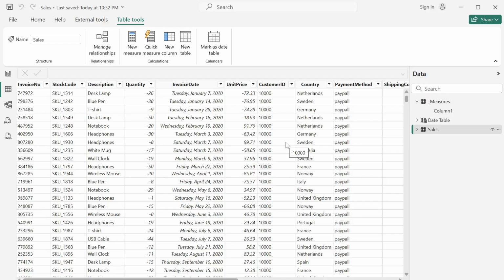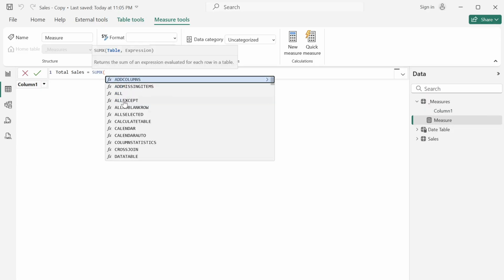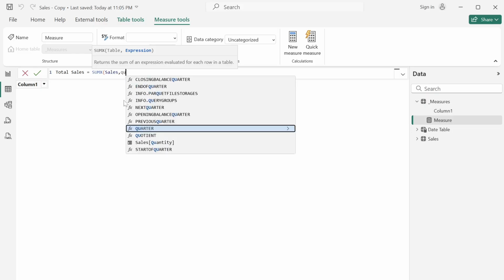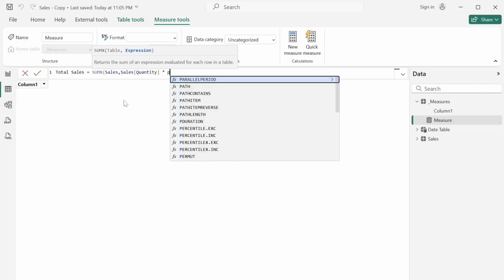So the first measure we are going to be creating is the total sales. The total sales measure is going to be calculating our quantity column and the unit price column. So when you multiply the quantity and unit price, that gives us the total sales. So I'll right click on this new measure, total sales is equal to, I'll use the sumx function. The table in this case is sales, comma, expression, our quantity column multiplied by the price column.